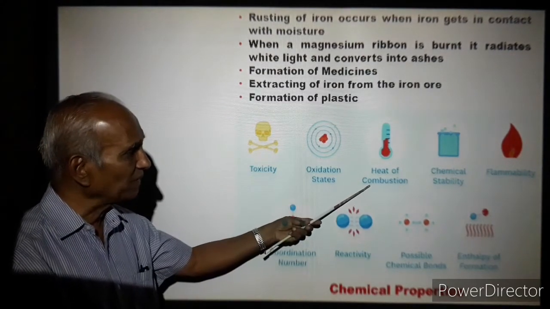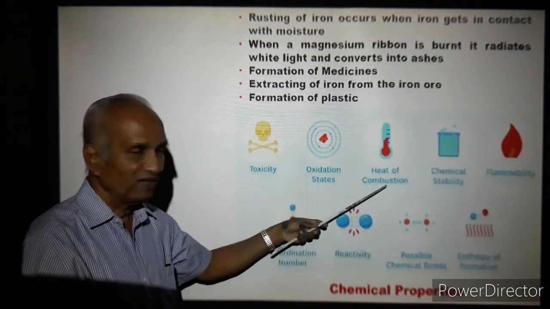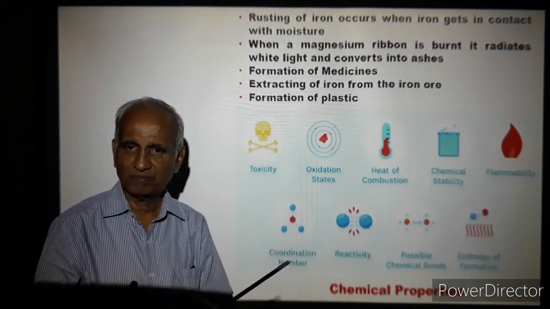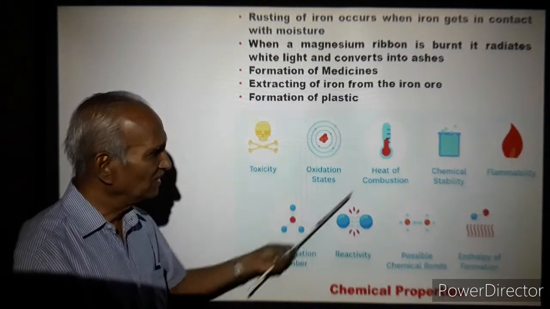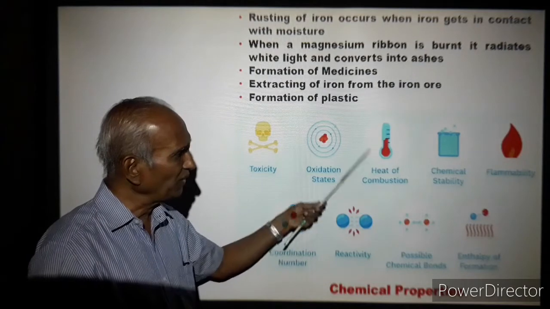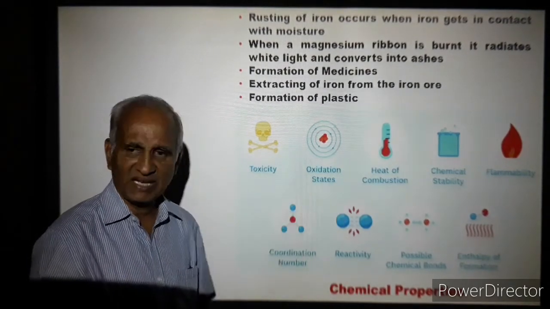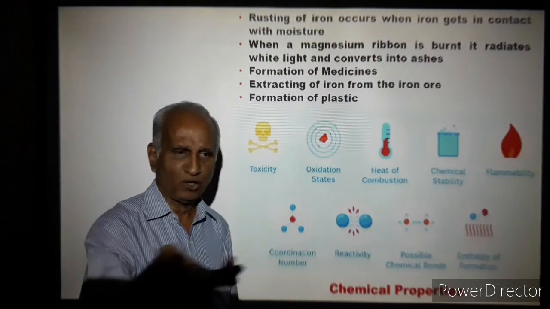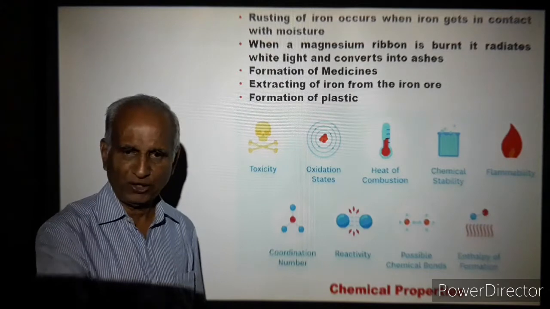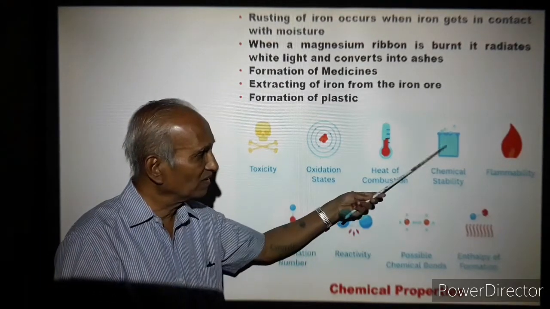Heat of combustion. When you heat something, when you get something burnt, that's what you call as combustion. The heat of combustion, whatever happens there, it's all a big change. A big change. Materials undergo change. These changes are not retraceable. You cannot get back.